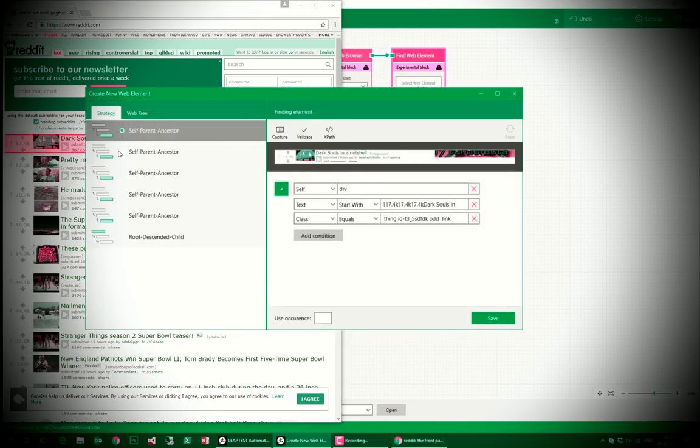Here we go. And here we can see we just found an article, and here's a list of strategies for finding uniqueness about each one of these articles. The strategy that was automatically generated by LeapTest is that an article is a div, and it has a class that equals something here, and this text that starts with something.